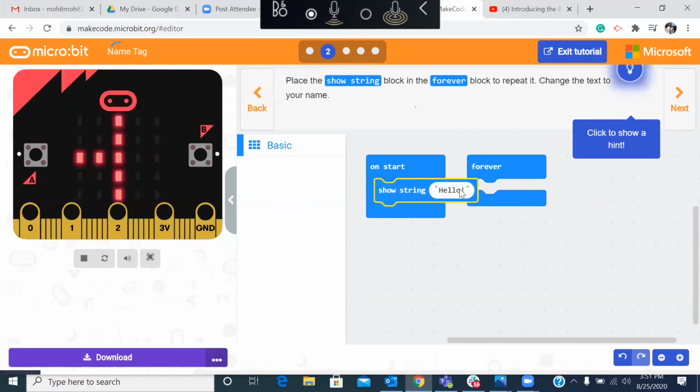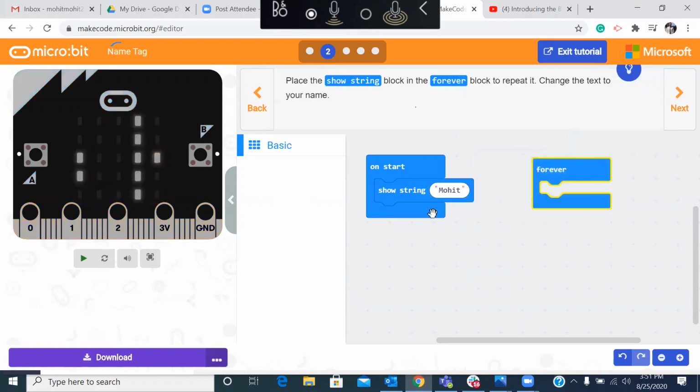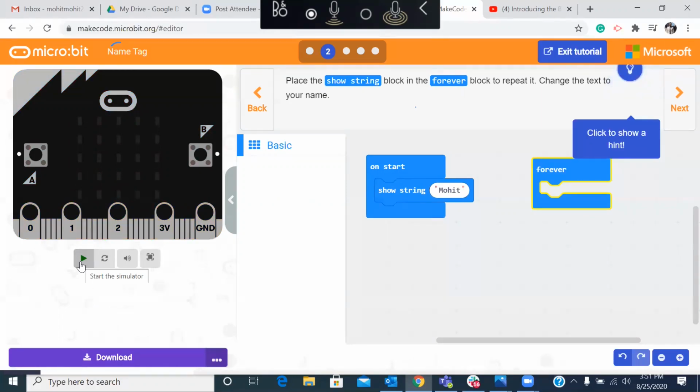If I want to make it the name tag, as we are talking about the name tag lesson, I can just click on this white area and write my name. I just wrote my name, Mohit, and you will see there's a play icon here. This lets you stop the simulator or start the simulator. If I click start the simulator, it's going to show me my name on the LEDs.